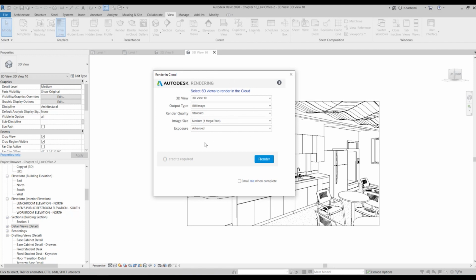And from this window, you can just control some of the quality settings and things like that. So you can set, for example, I want 3D view 10. I want this view to be rendered. And then you want the output type. Do you want a panorama? Do you want a still image or what? And then rendering quality, image size and exposure. Okay, and you just need to hit render.